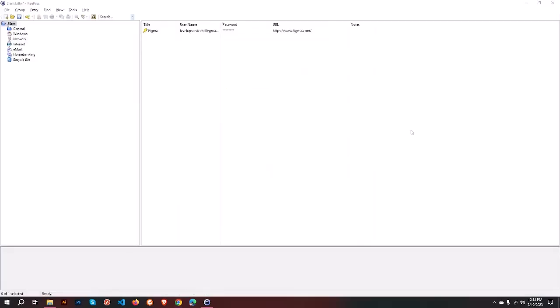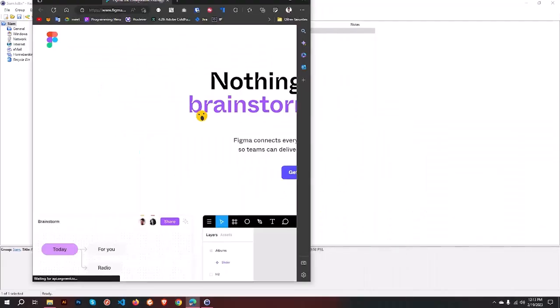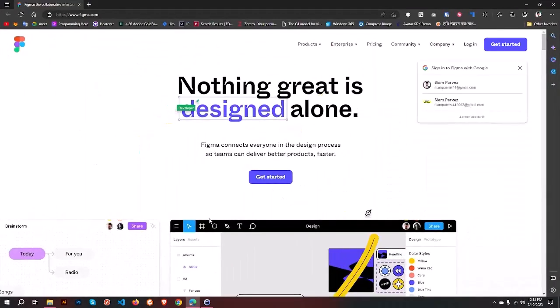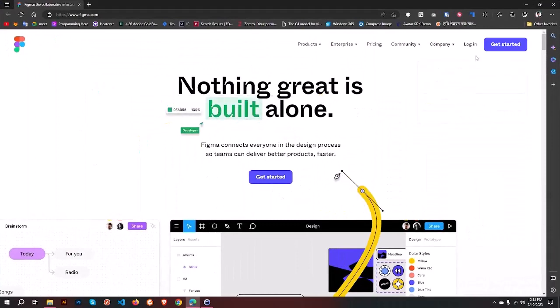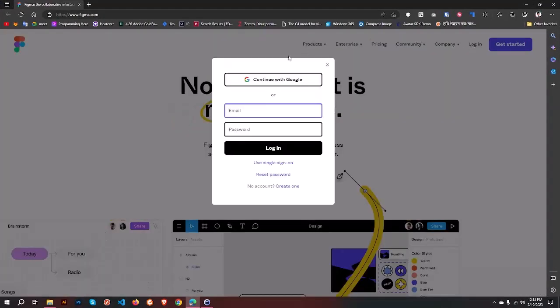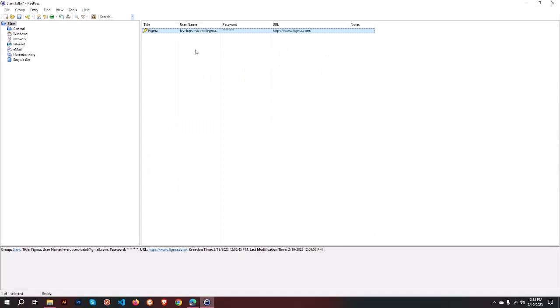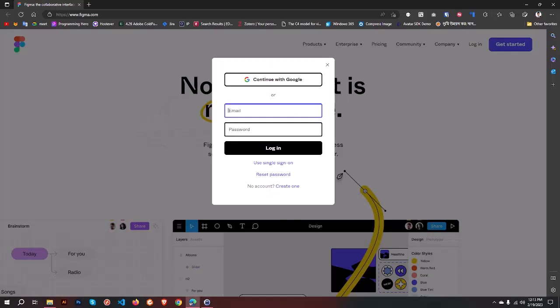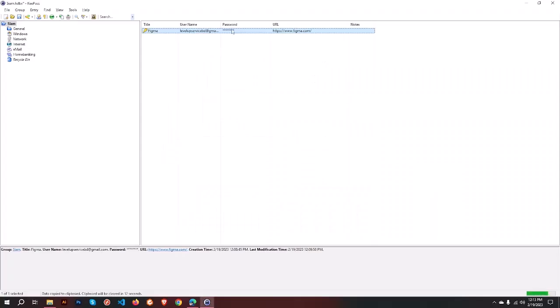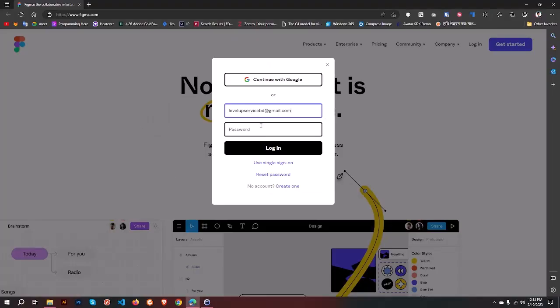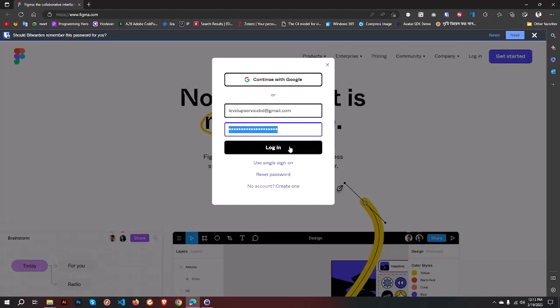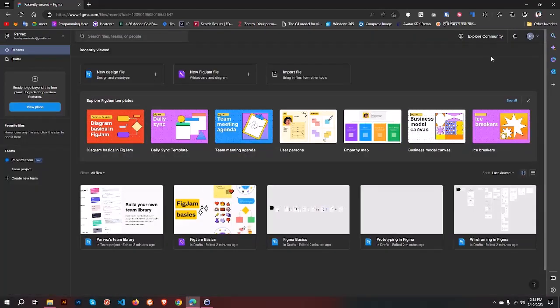and say create account. Okay, once we are done with that, if I click on this URL, double click on it, it will open up Figma for me, and I'll click on login, and then I'll go to KeePass and copy the username, and I'll go to KeePass again and copy the password by double clicking, and I'll say login. Boom, I'm logged in. So this is how you use KeePass.